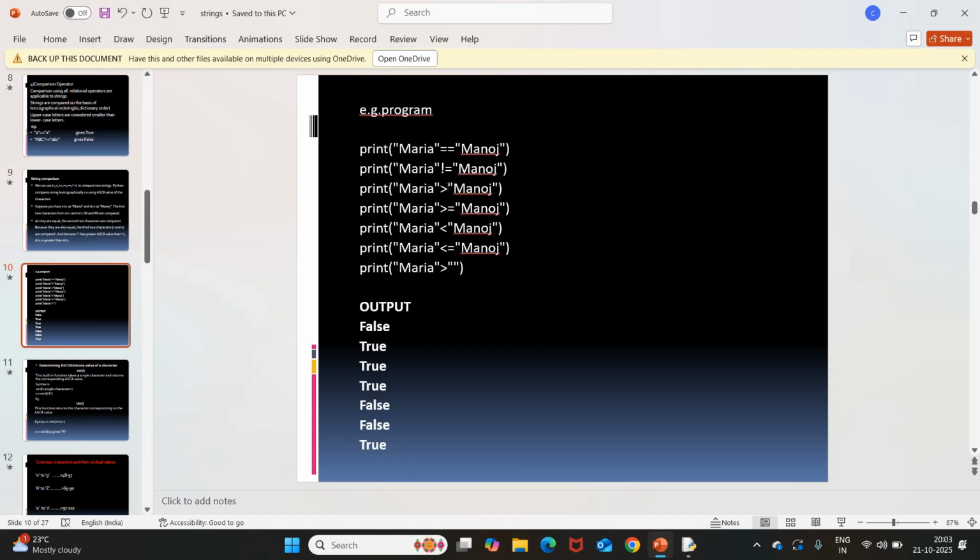So here I am doing some programs, like equal to. It is not equal to, because the string Maria is not equal to Manoj; Maria is equal only to the same string. So this one returns false. The double equal to symbol represents equivalency; we are comparing whether these two strings are equal. The single equal to symbol in Python means the assignment operator, like a = 2, which means we are assigning some value to a variable a.